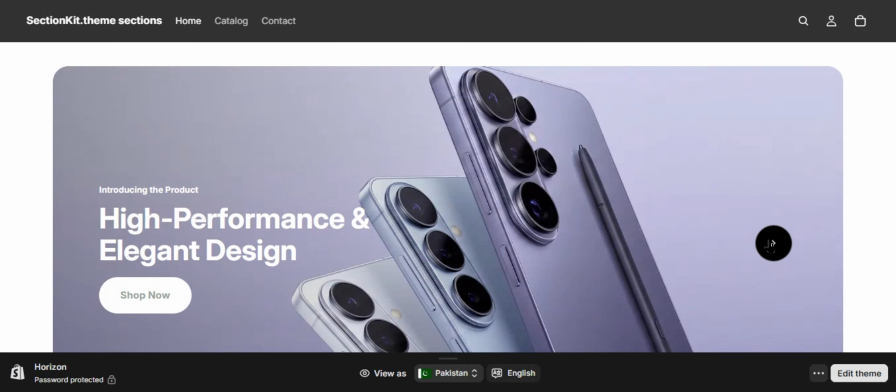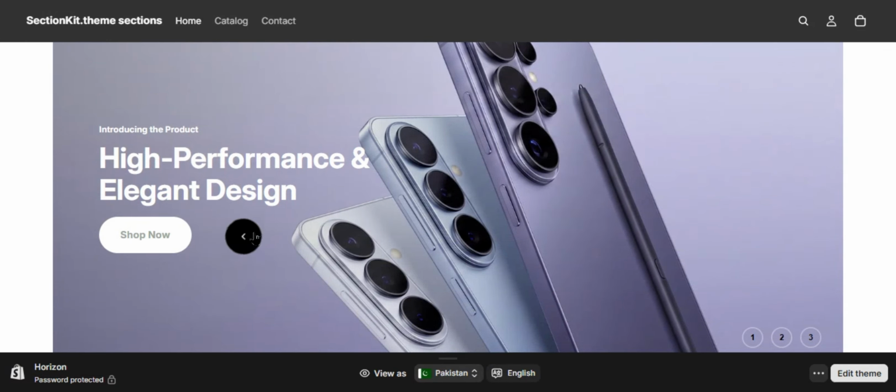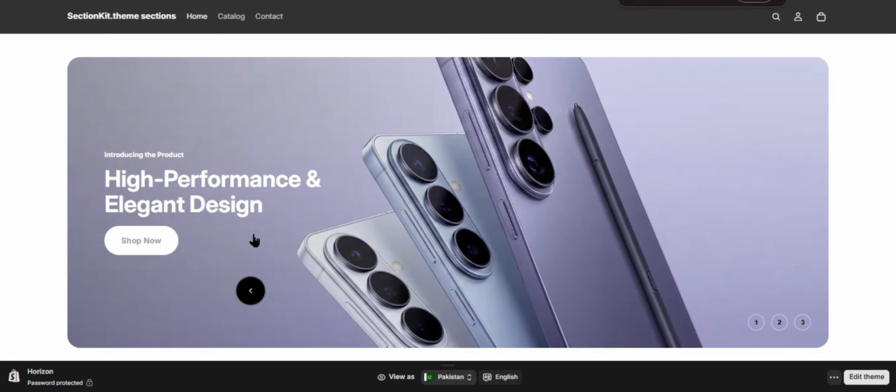This is exactly how the section will look on your store once it's added. And that's it, a genuinely premium hero section made this simple.